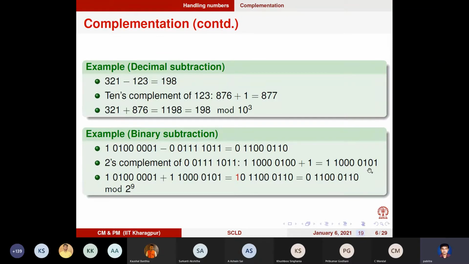Okay, so I now just add the 2's complement to the first number, and I get this number. And this number, if you take mod 2 to the power 9, you will get this, which again you can check is the answer.